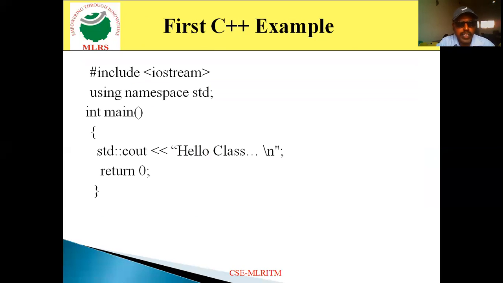Then have a look at the example. Here, one example according to the structure of a C++ program. In this example, we are not using any class declarations or definitions. First we specify #include <iostream>. It is a header file, iostream, input output stream. Then using namespace std.